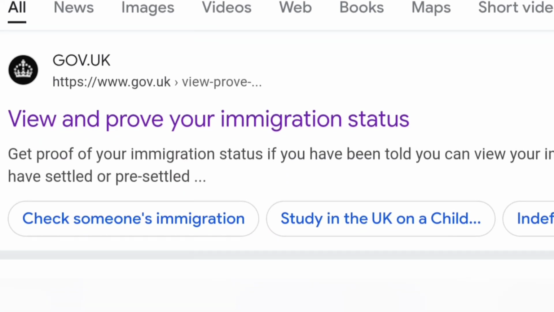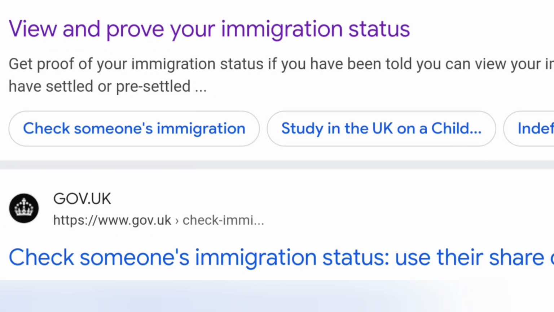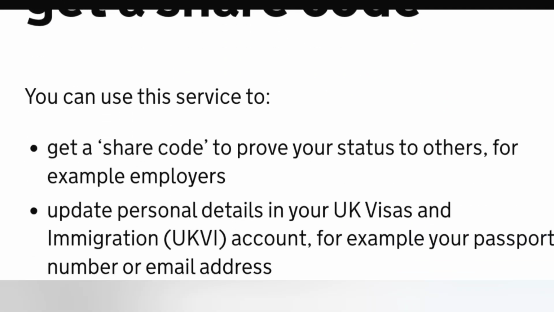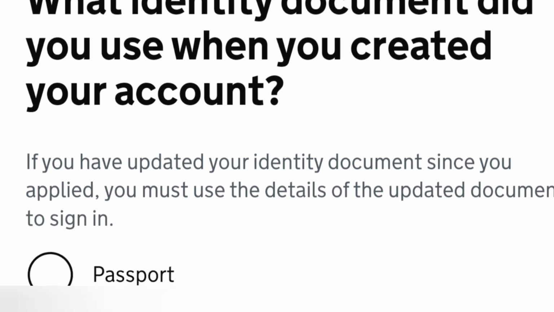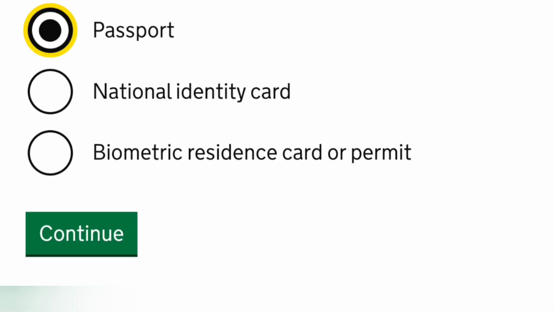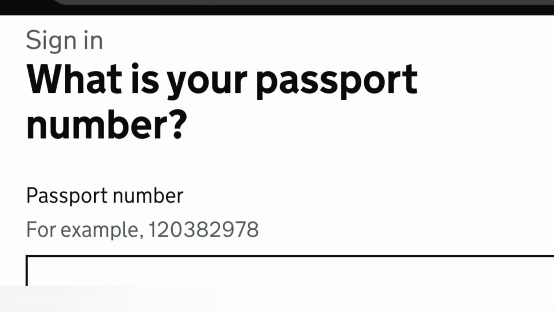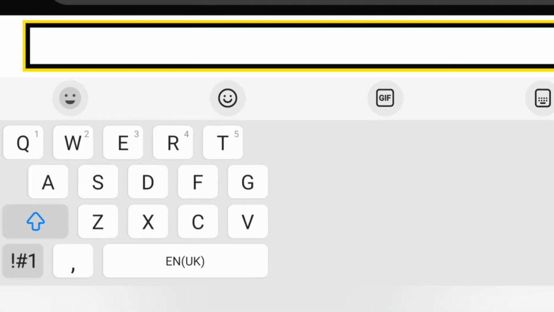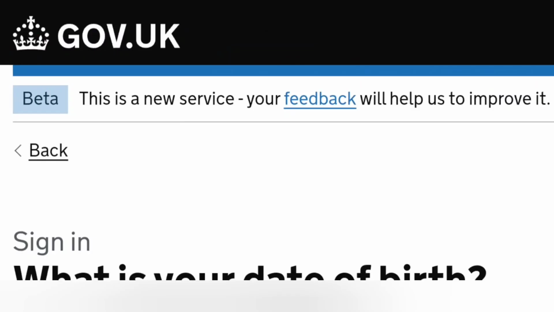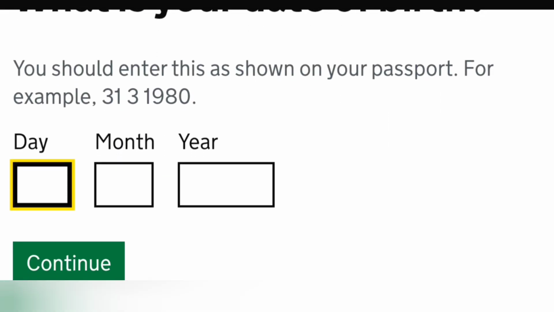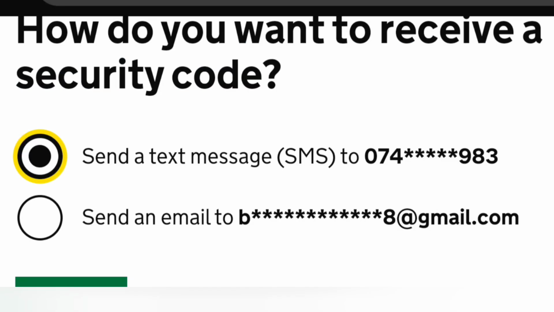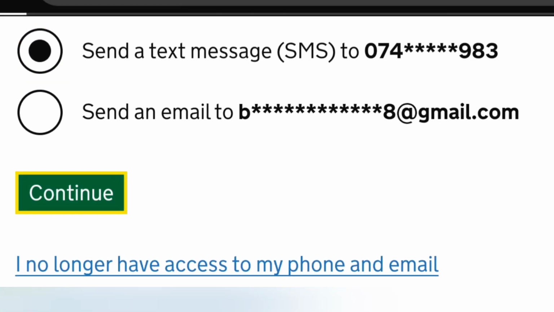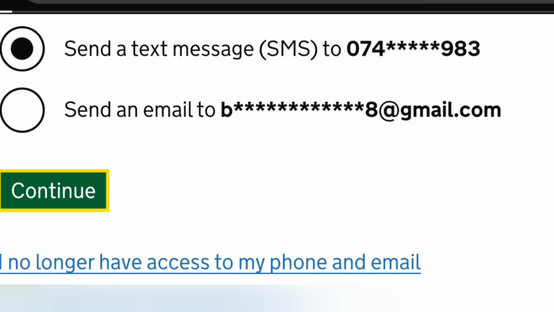Now we are going to log into my UK eVisa account to see how it looks. We are going to log in. They ask you what identity document you used to create your account. Now it is no longer going to be my BRP; it's going to be my passport here. Then they ask you what your passport number is. You put in the passport number, and then they ask you for your date of birth. You put in your date of birth. They ask you how you want to receive your security code. I always choose the text message because it's quicker, so I receive the text message. Now your eVisa has been linked with your passport.